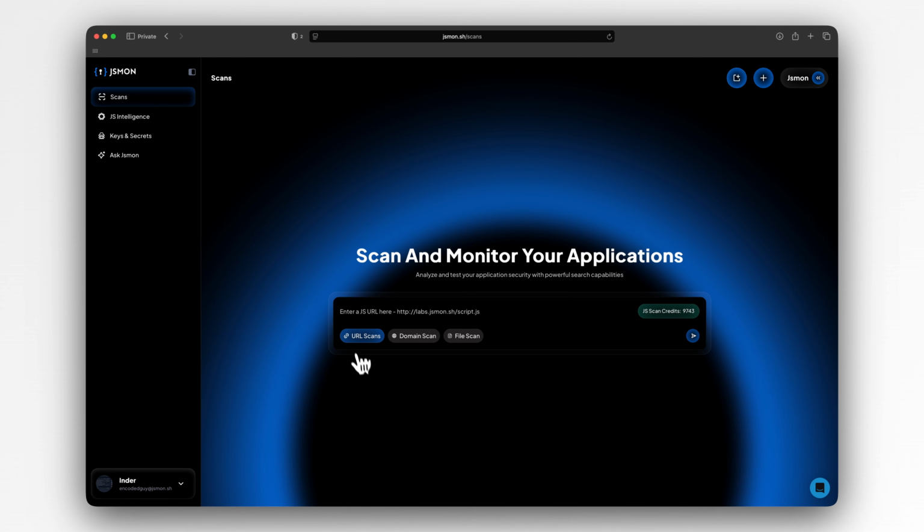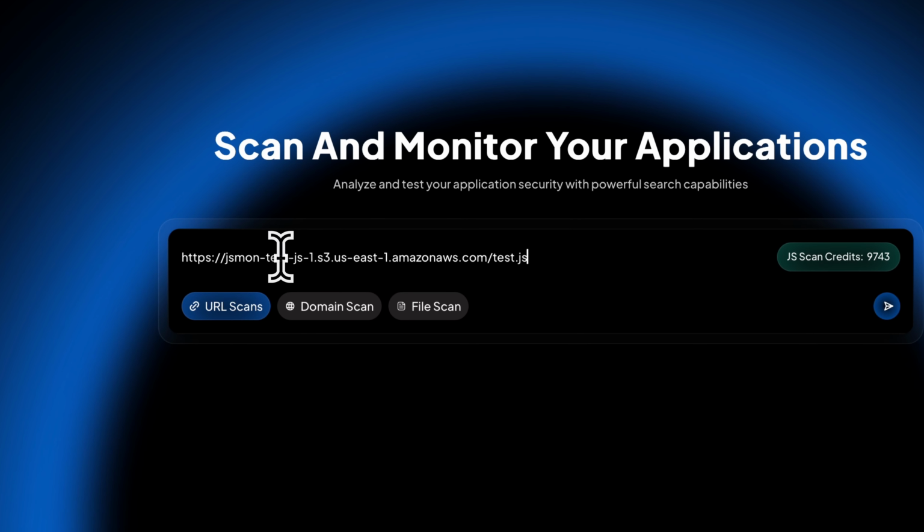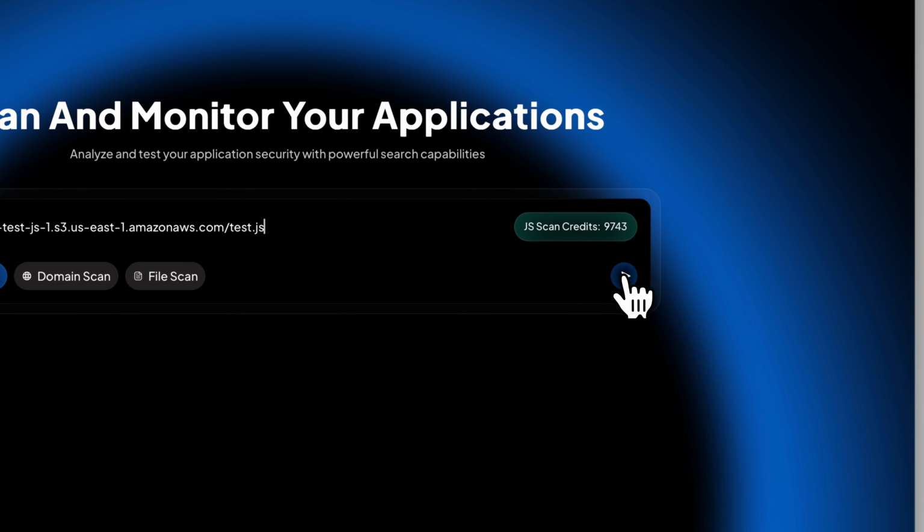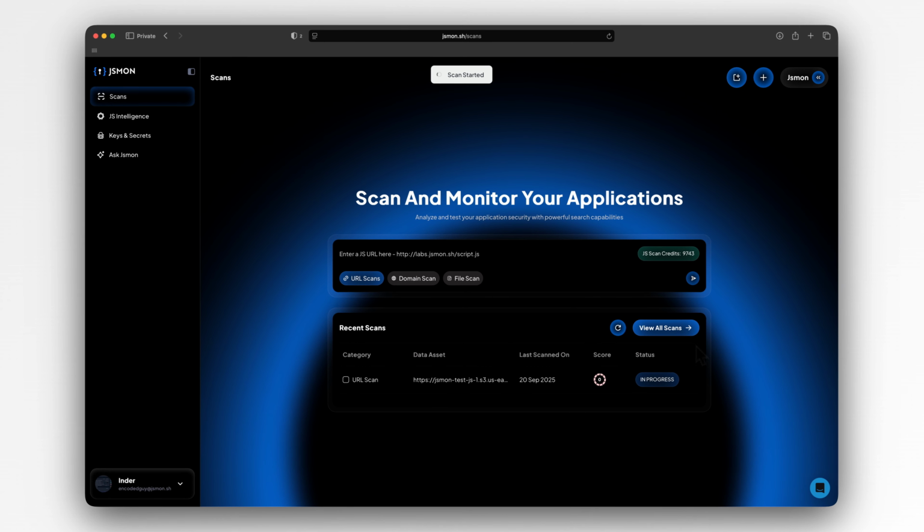On this page, you will see three options: URL scan, domain scan, and file scan. Click on URL scan to scan a JavaScript URL. Now, you need to drop your JavaScript URL in the placeholder value and then click on the submit button. It will start the scan and it will also show the status in the recent scans window.